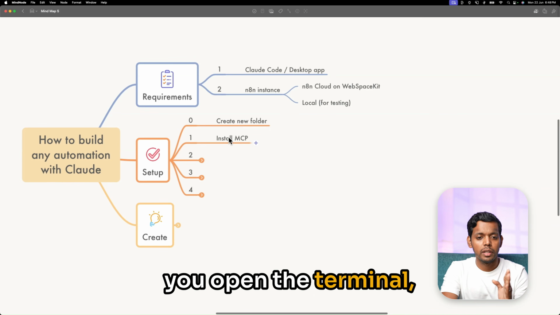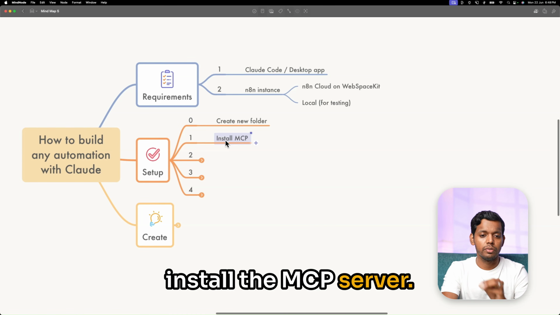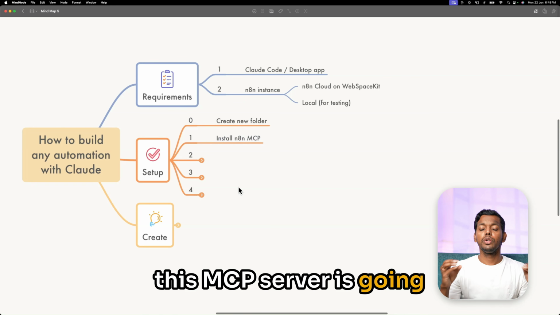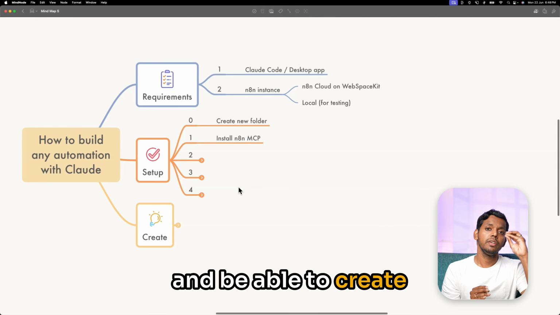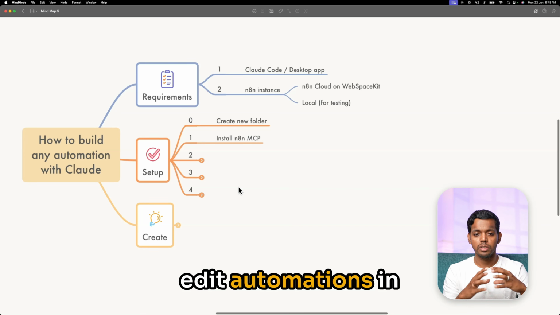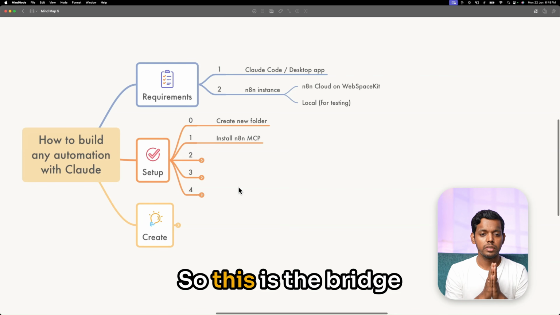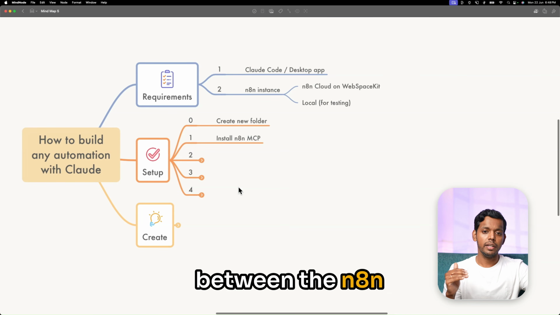Once you open the terminal, the next step is to install the MCP server. This MCP server is going to help Claude contact your n8n instance and be able to create new automations and edit automations in your n8n instance. So this is the bridge between n8n and Claude.